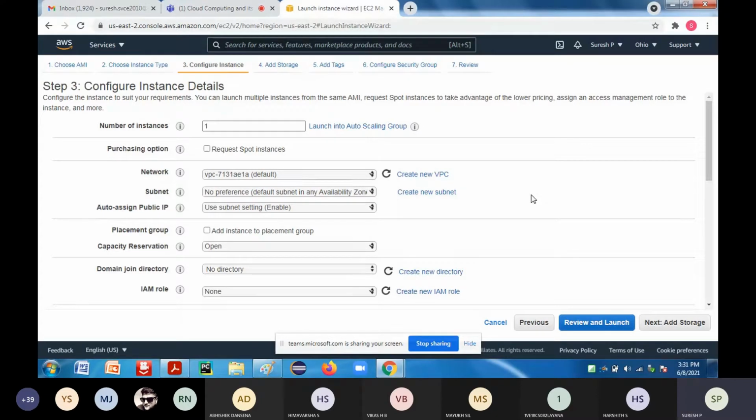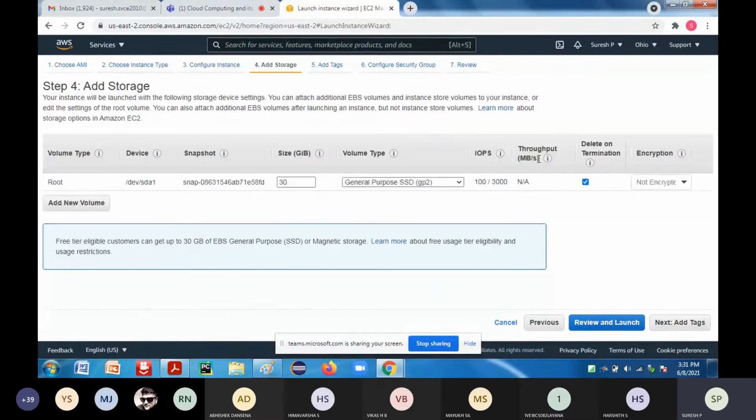After having these default settings, next go for add storage. Under the root directory, the size they provide for this particular instance is 30 GB. 30 GB of space is provided for this type of instance. It will be an SSD type. SSD means solid state device, which is high performance.